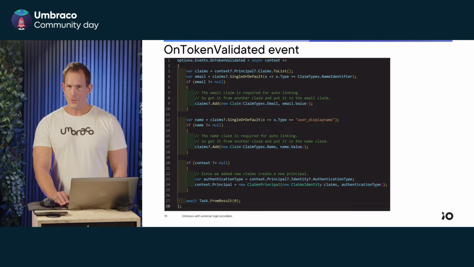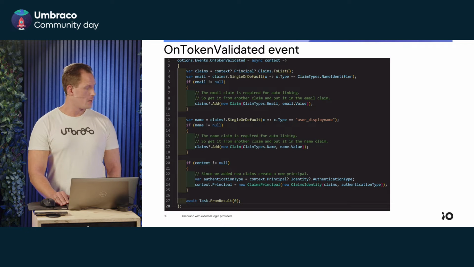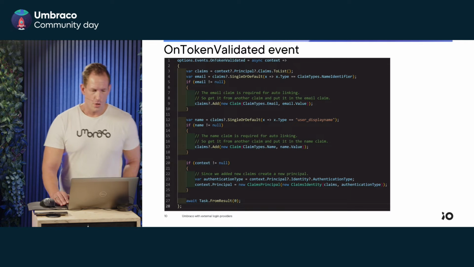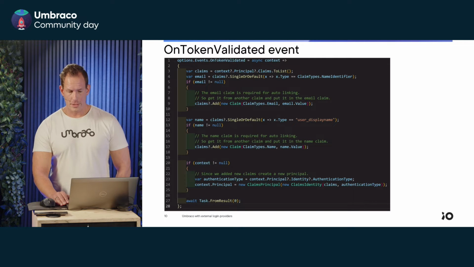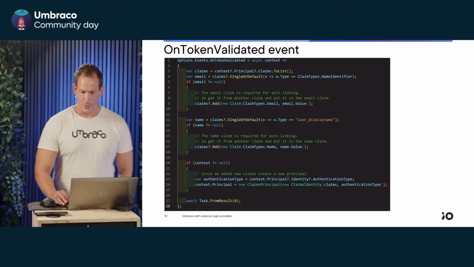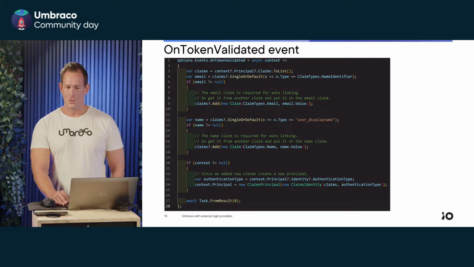Next, we have the on-token validated event. Once you're logged in on the external login provider, it redirects you back to Umbraco. And there you have the data of the external login, and you can map it to the data that Umbraco needs. For example, you can add some extra claims. Like I mentioned before, claims can be user attributes. They can be an email, a name, or a role, for example. And Umbraco also needs certain claims to transform them here.